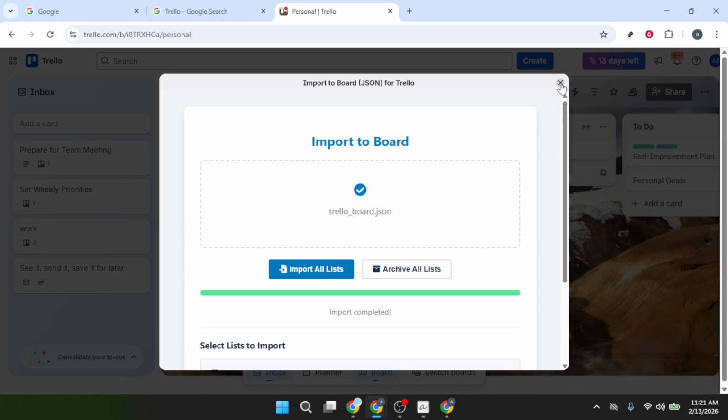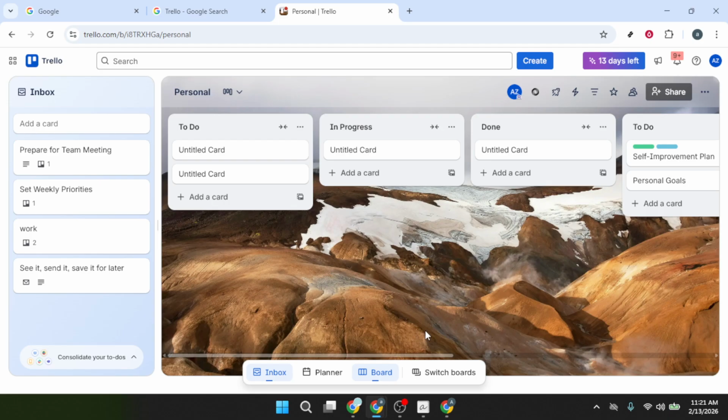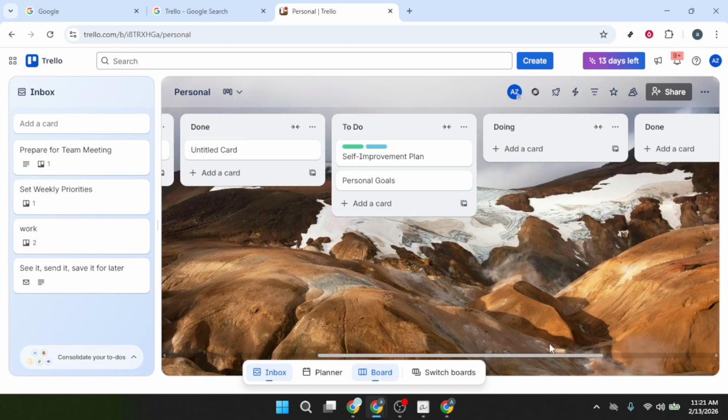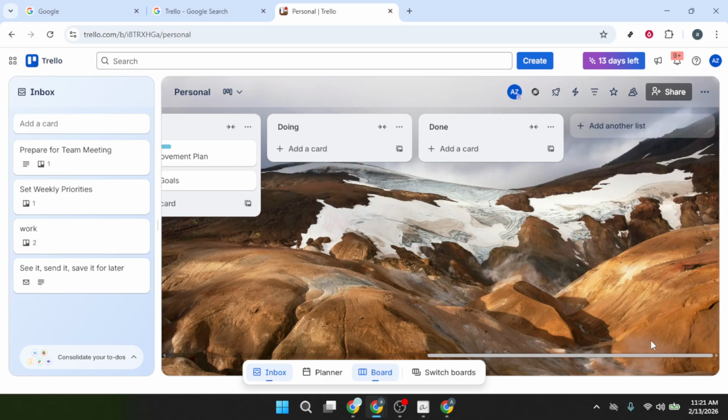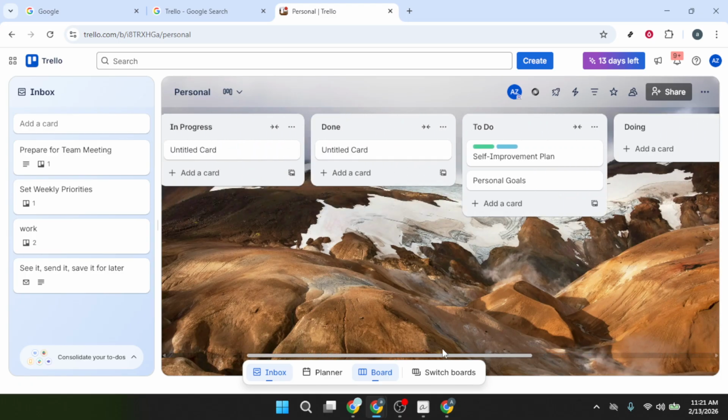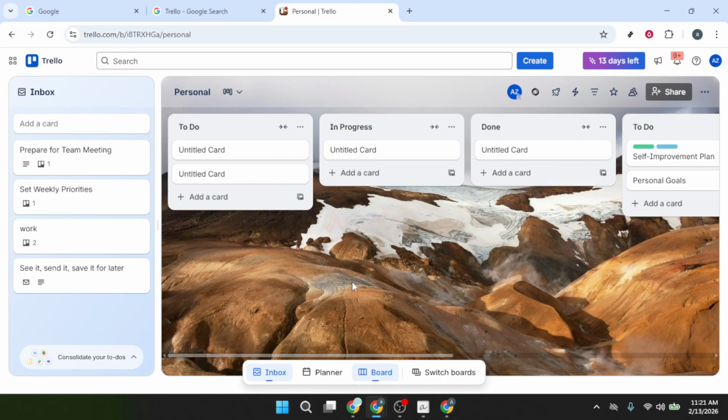That's it. You opened Trello, enabled the Import to Board, JSON for Trello Power-Up, selected your JSON file, and imported all lists. This approach saves time, preserves structure, and gets your board ready to use fast.